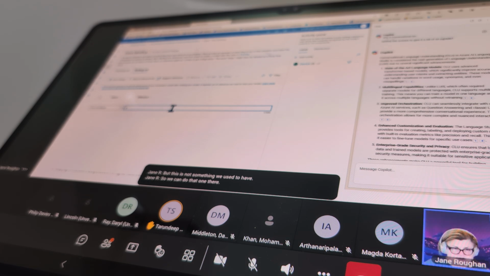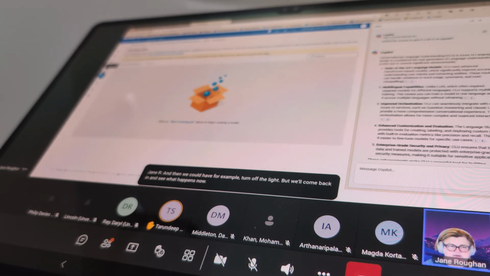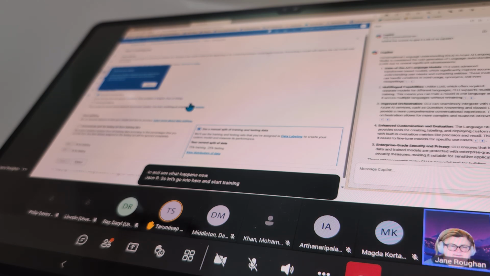Light on. So let's do that, and we'll use, I haven't used basically lights then. I've used something different there. So I'm not going to worry too much about the accuracy of this one. Let's save the changes. And then we could have, for example, turn off the light, but we'll come back and see what happens now. So let's go into here and start training.